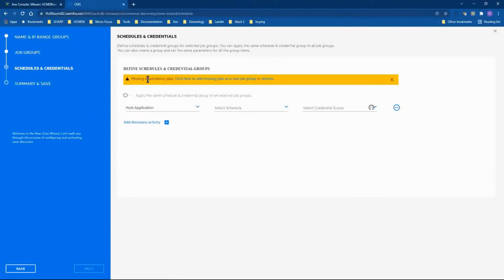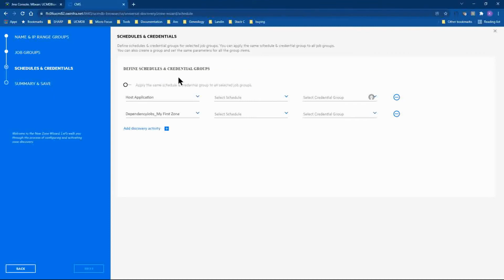Now, the current job that we have created is detecting that there are other jobs that need to be run before I can run some of the jobs that I have in my job group. And so UCMDB has been smart enough to figure that out. And then all you need to do as an administrator is click here to add the missing discovery jobs. It'll be called dependency jobs, my first zone. And there's a schedule and a credentials group that we can use for each one. If you want to use the same schedule and credentials group, you can hit this toggle box right here.